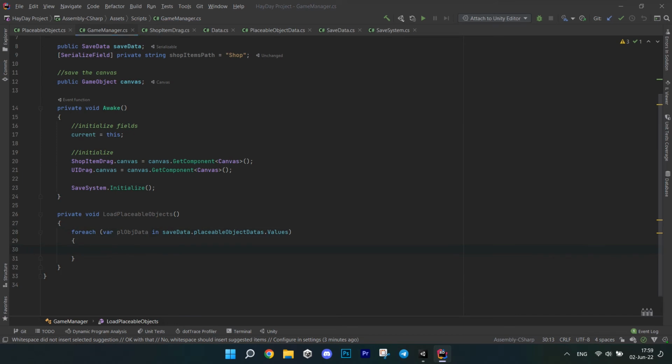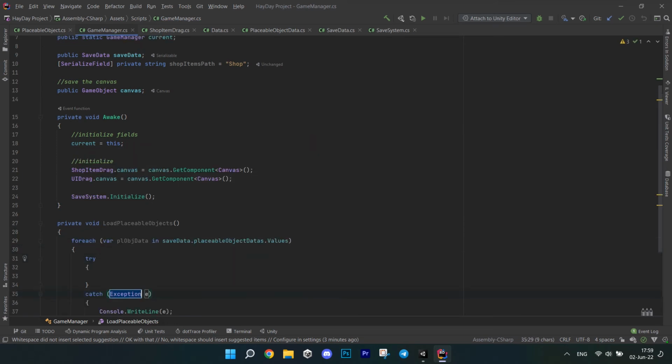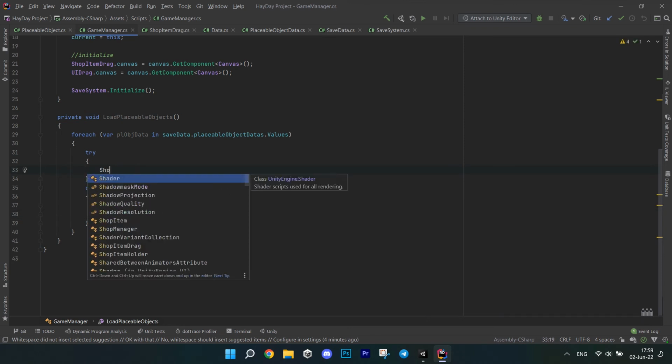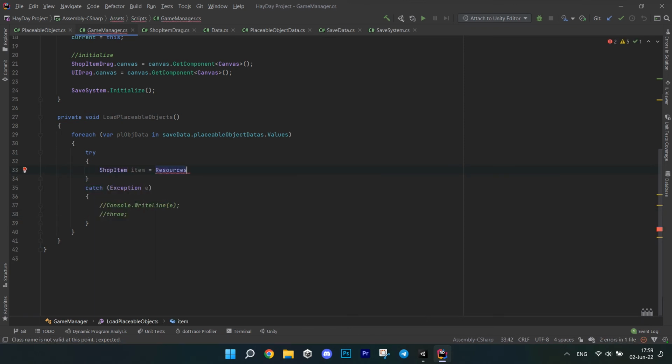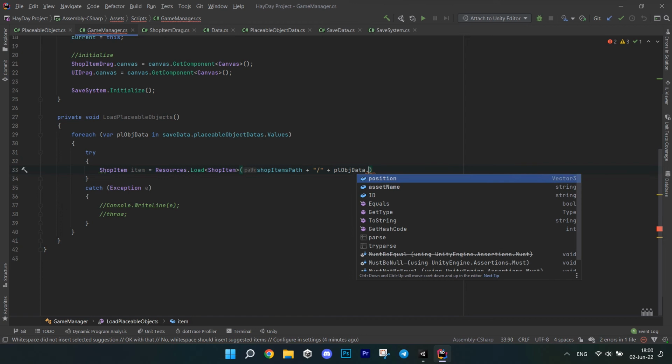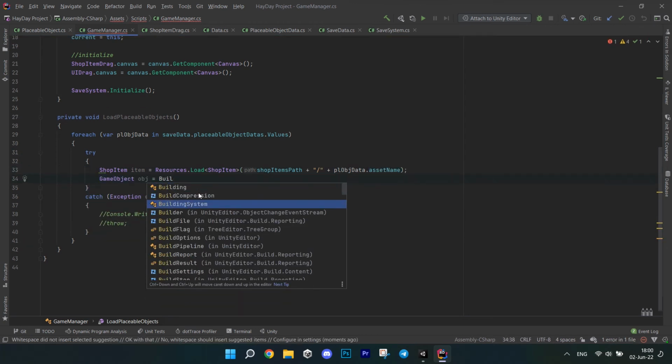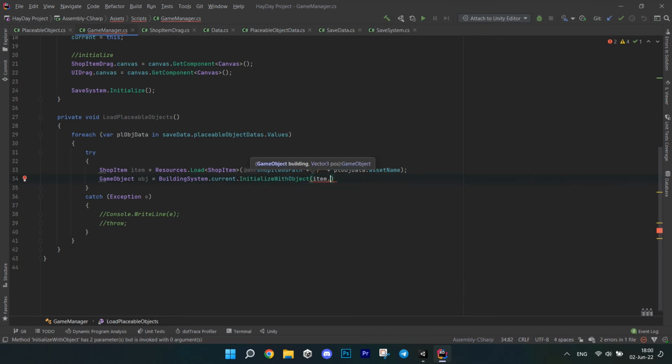In it, write the try catch block. We don't need to print anything out or throw, so just comment that out. Inside, get the shop item using the shop items path with the asset name from the data. Next, call the built-in system initialize with object and pass the prefab that you get from the loaded item and the position from the data. Save the returned object.